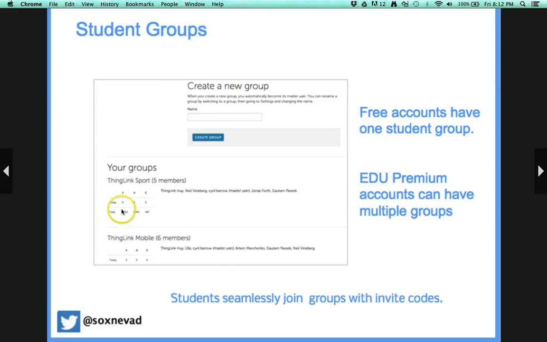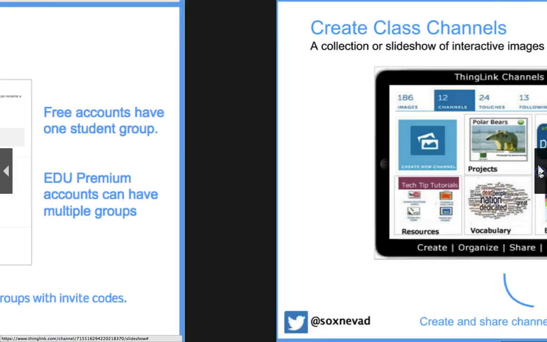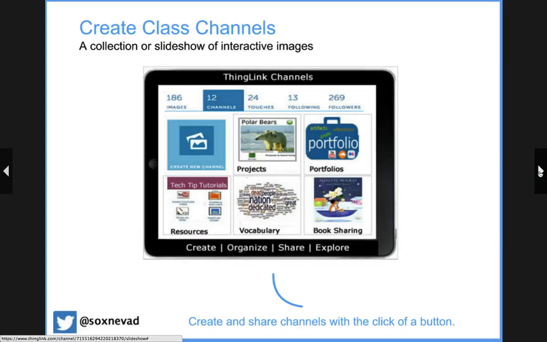And the great thing about this is that students can seamlessly join your groups with an invite code. So they just copy and paste the invite code when they sign up, and then they're a member of your group. If students already have an account, they can join any group at any time. Now, a great thing about having student groups is you can create class channels. And in this image here, I'm just showing a few different types of channels that you can create. But a class channel, again, is just a collection of interactive images that are easily strung together with a click of a button, and it turns into a slideshow like you see here tonight.